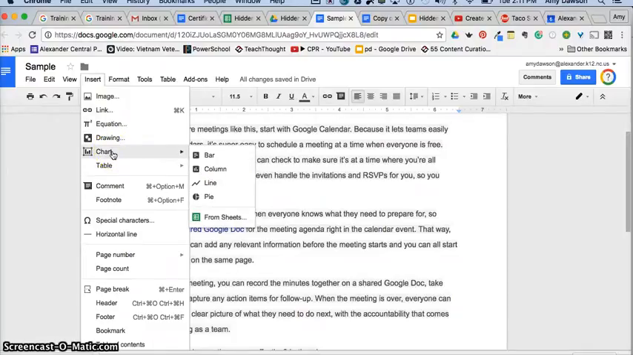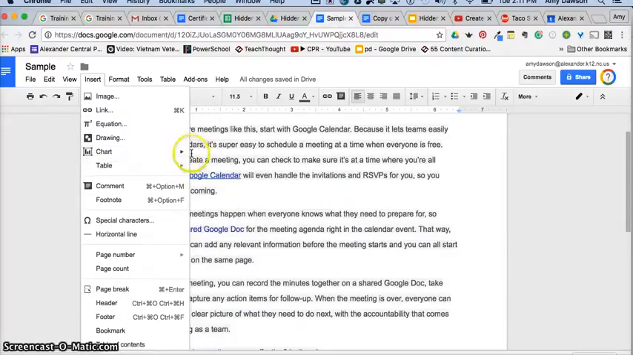I really love this one because I want you to notice, yes, I can do a chart, I can make one myself, or notice I have the option to get in a chart from Google Sheets. So if you have already made a Google Sheet that has a chart or graph in it, you can pull that straight into your document.